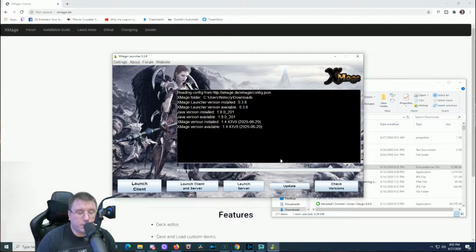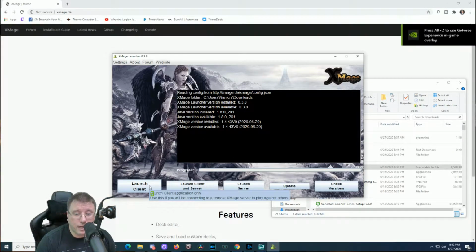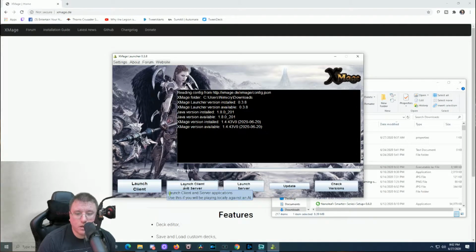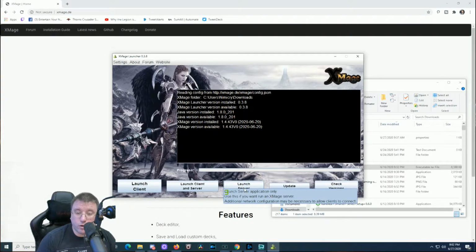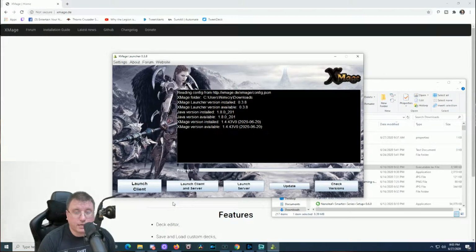Then what we do, especially if this is your first time, this might take a little while, we launch the client. Now, if you mouse over, it'll say launch client application only. Use this if you're connecting to your remote Xmage server, play against others. Launch client and server if you're playing locally against AI. Launch server if you want to run an Xmage server. Now, if you are a server admin, that'll be something you run. You can then check versions and update as well. Pretty simple, pretty easy. There's a forum, a website. You can get a lot of stuff done. And the community is pretty helpful, too. So we just click Launch Client.